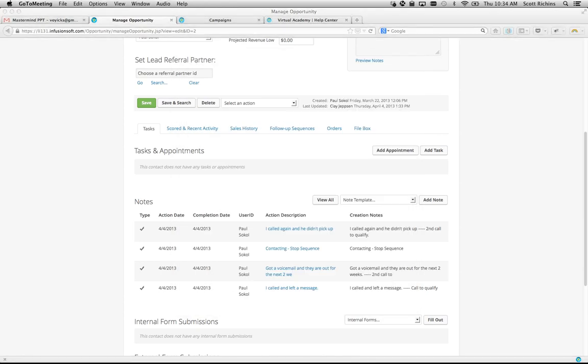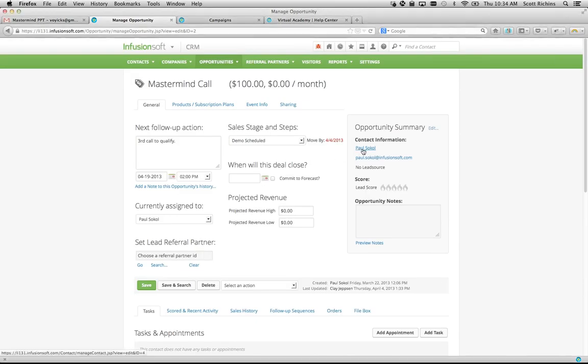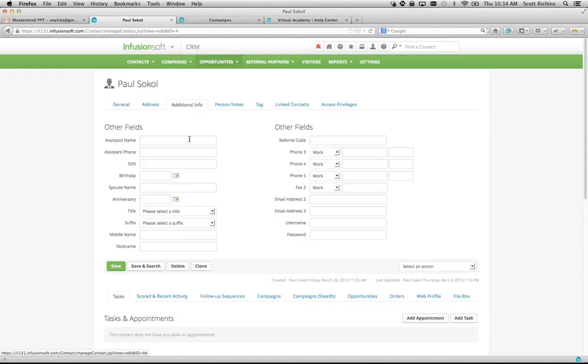Are those quick date keys available in all date fields inside Infusionsoft? Yes. Anywhere you see a date field inside Infusionsoft, you can use those quick date keys. So if I'm looking at additional info and I want to set somebody's birthday, I can. Obviously, if I make somebody's birthday today, they were just born, and I don't know why they'd be in my CRM, but yes.